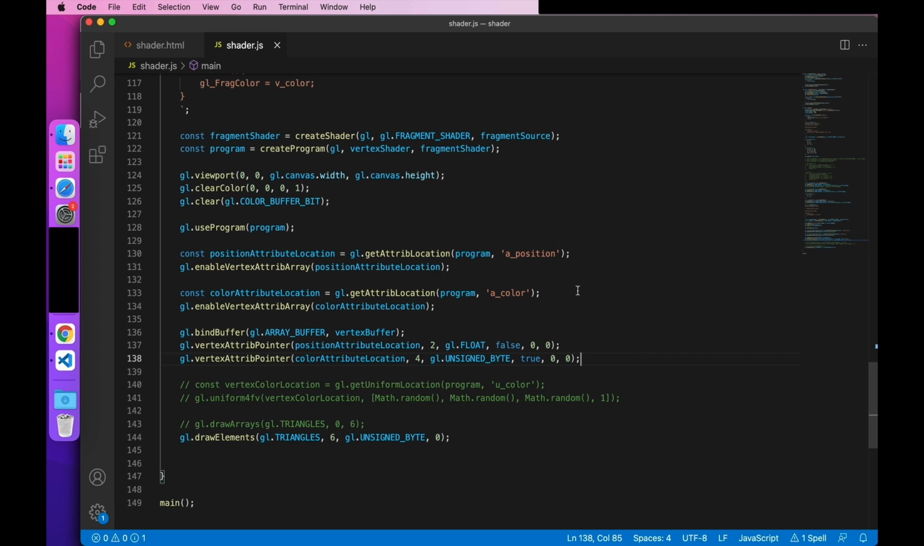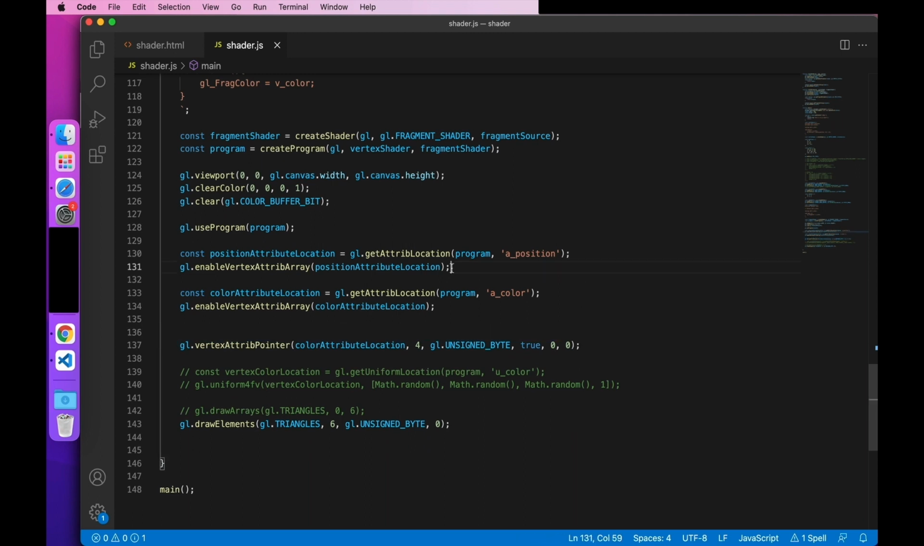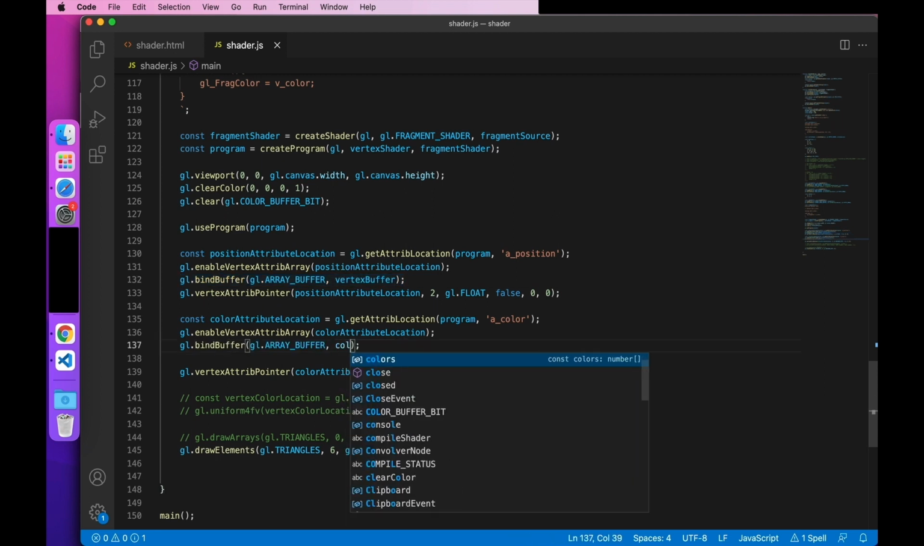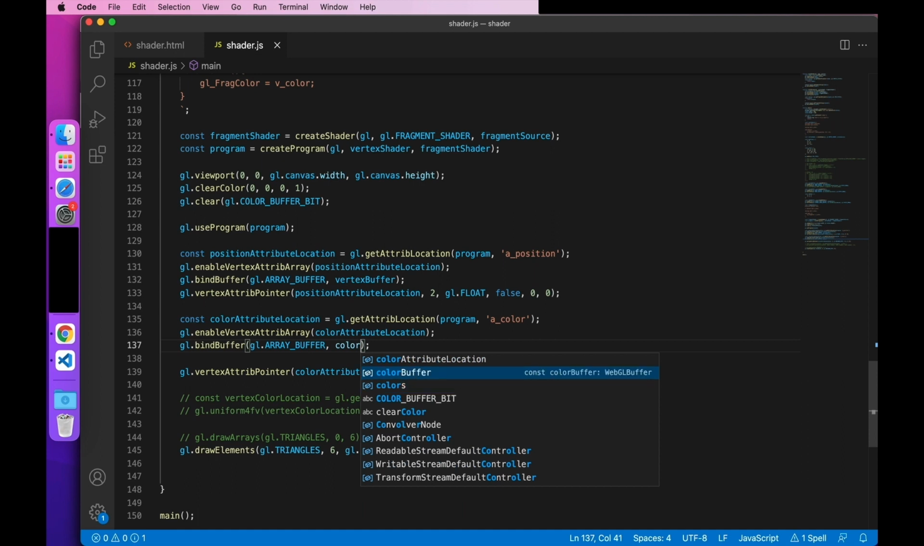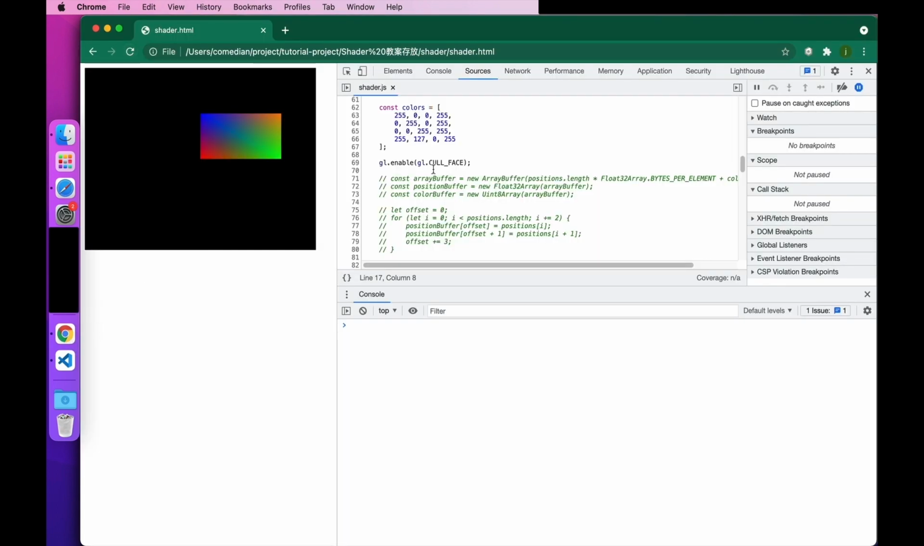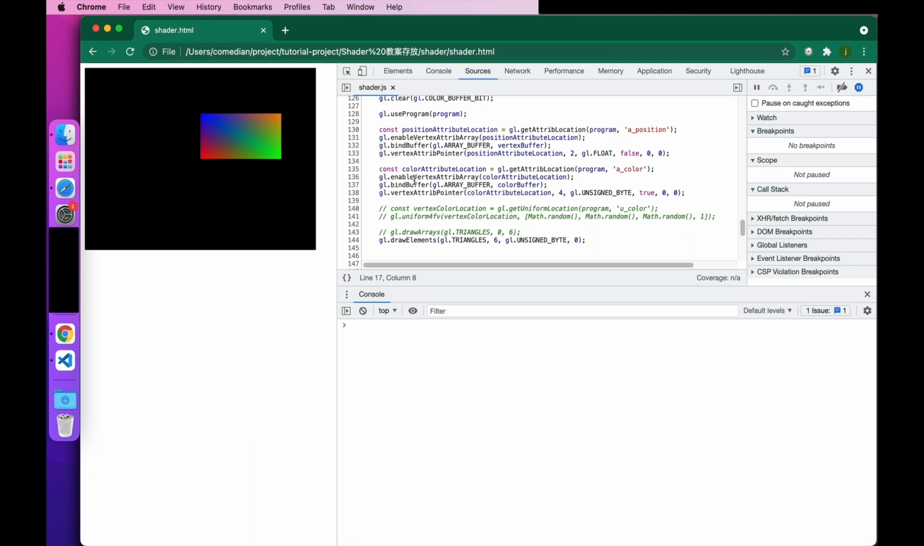Next, let's check this out. Oh, the buffer is not the same. So we'll have to bind the color to its own buffer. Okay, it looks fine. Let's go ahead and run it and see. Okay, no problem. So now we have a certain understanding of the basic working principles of WebGL.